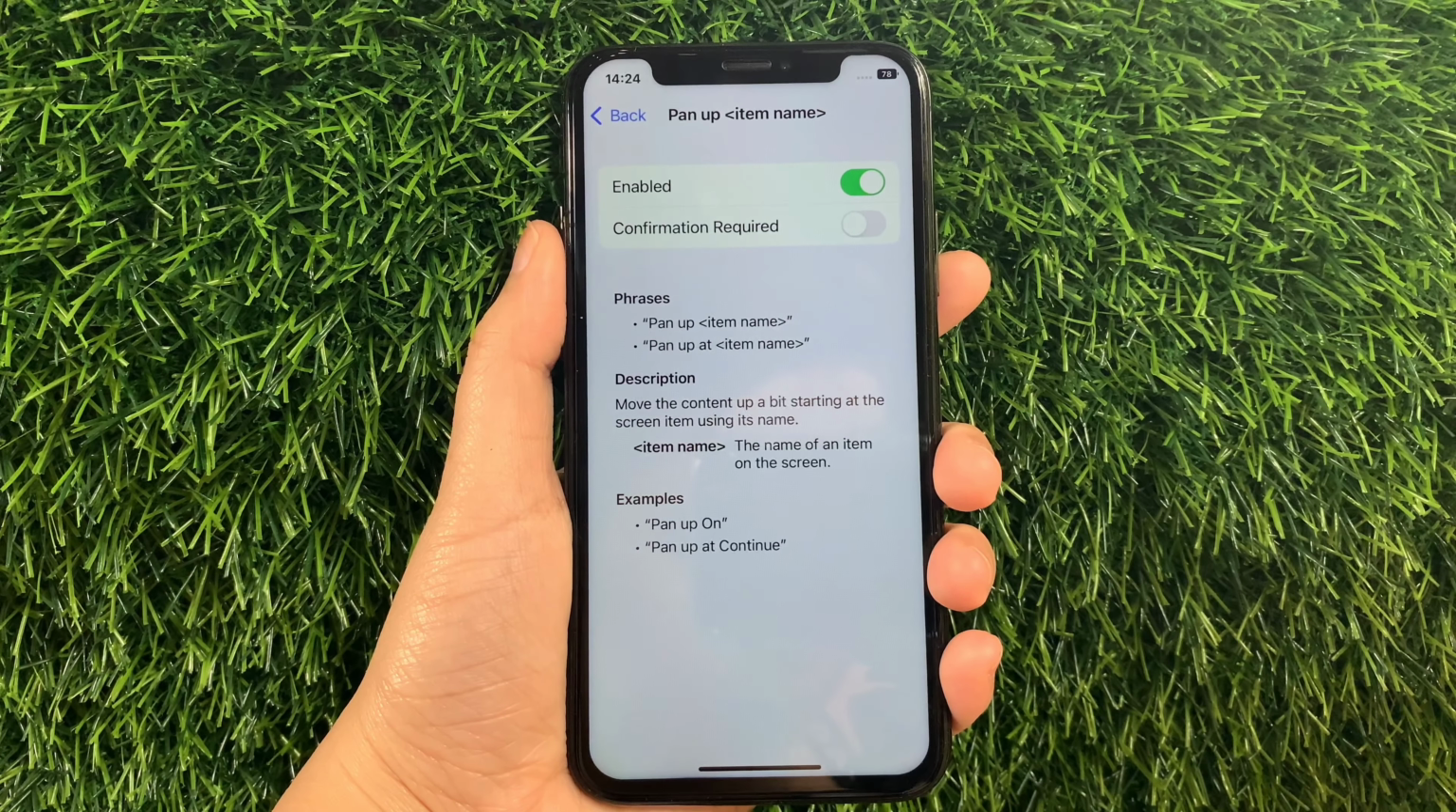And that's it, we have successfully enabled and disabled Pan App Item Name in your Basic Gestures Voice Control on iPhone X.